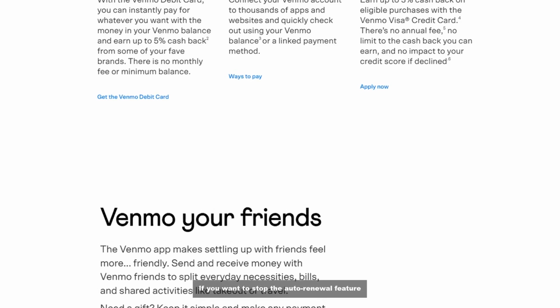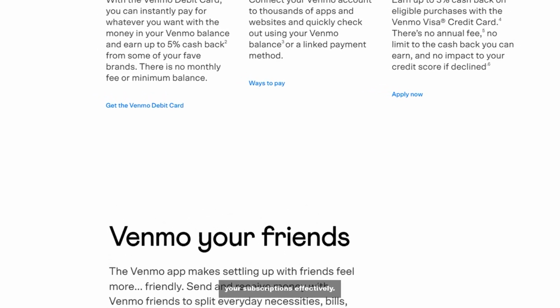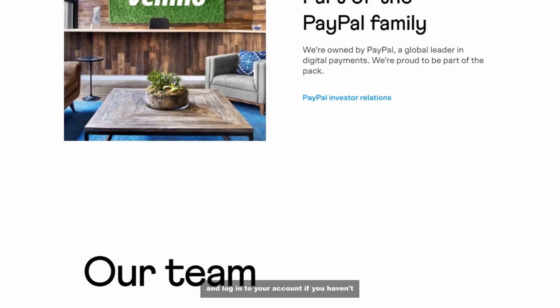If you want to stop the auto-renewal feature on Venmo, follow these simple steps to manage your subscriptions effectively. Step 1. Open the Venmo app. Launch the Venmo app on your mobile device and log into your account if you haven't already.